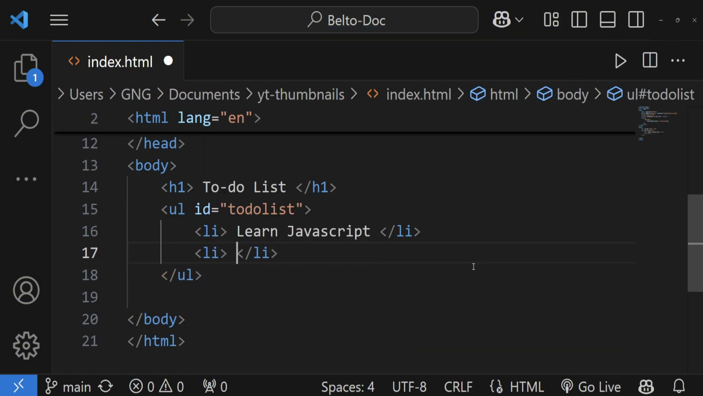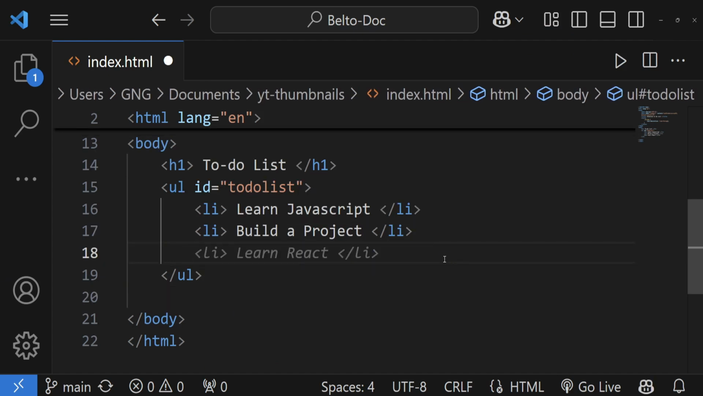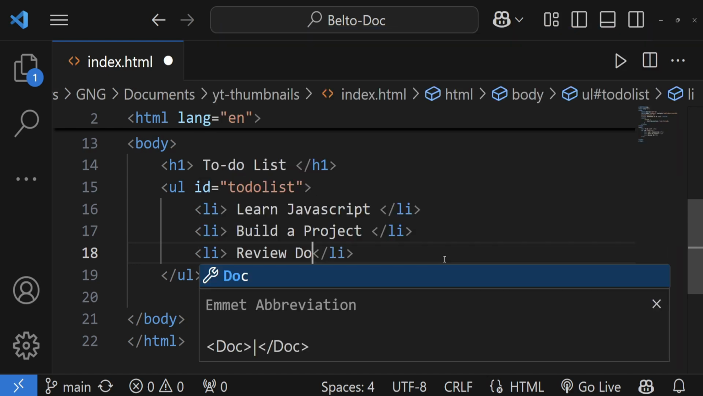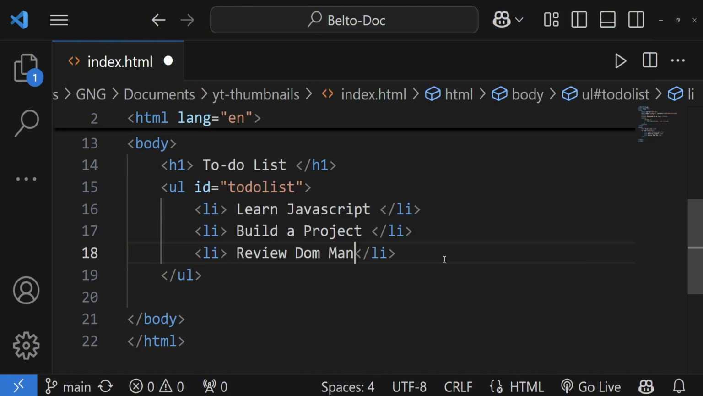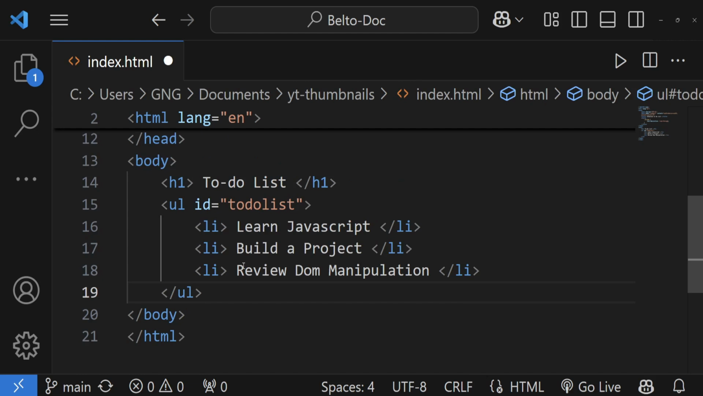Then we'll add another list item and say build a project. That's going to be the future video which is about to come. The last list item is going to be review DOM manipulation. If you don't know what DOM manipulation is, you should watch the previous video from the channel. I even taught you what DOM manipulation is and how every single thing works in it. So this is how we add our unordered list and the list tags.